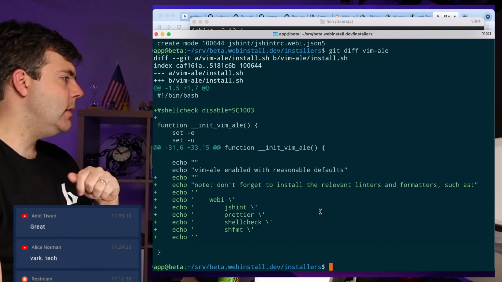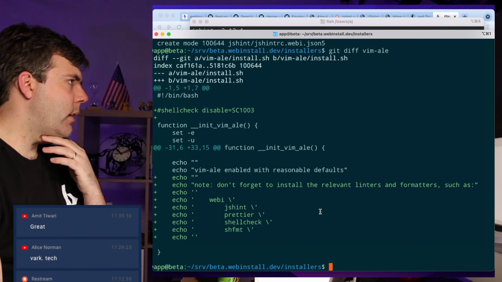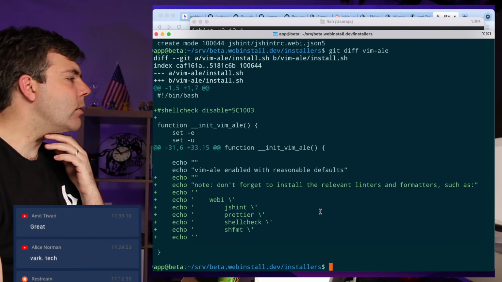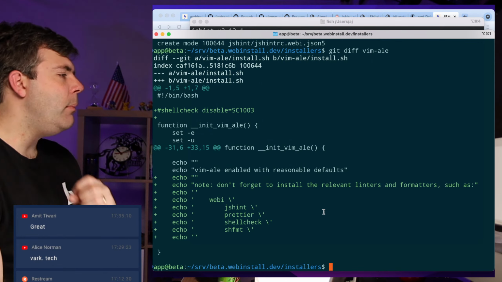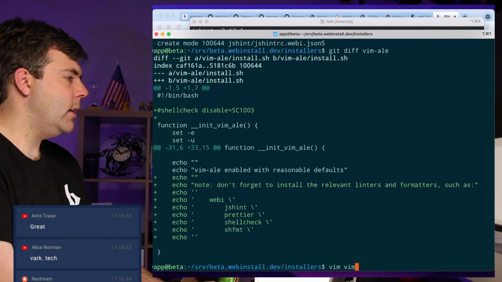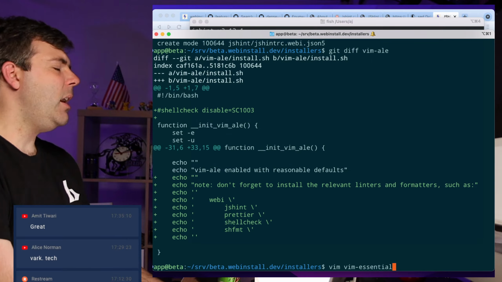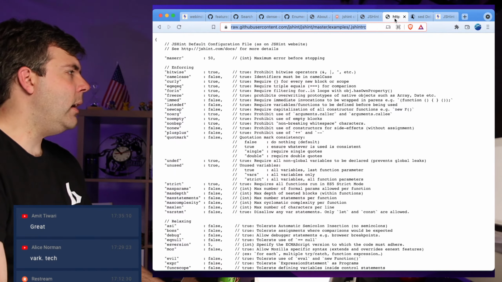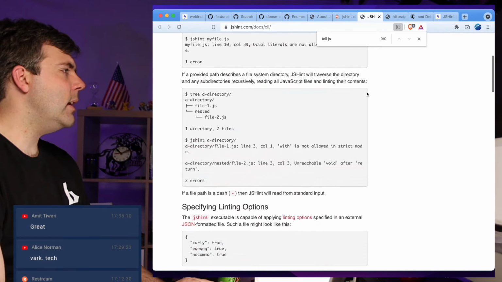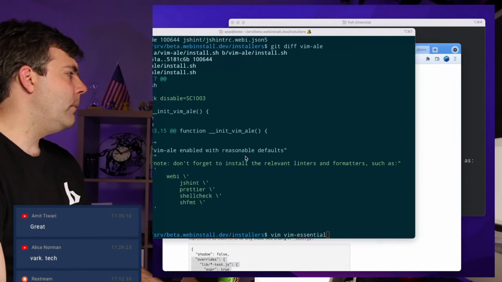All right, but jshint is not installed by default with anything, not even with Vim Essentials. I'm going to update Vim Essentials then, because I don't think that it... I'm kind of on the fence about it. Okay, what I could do is... I need to say how do we disable... I don't want to deal with it.